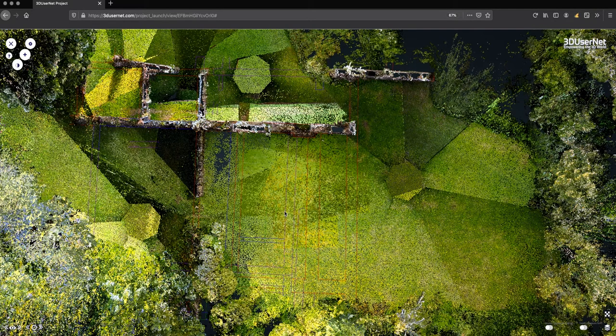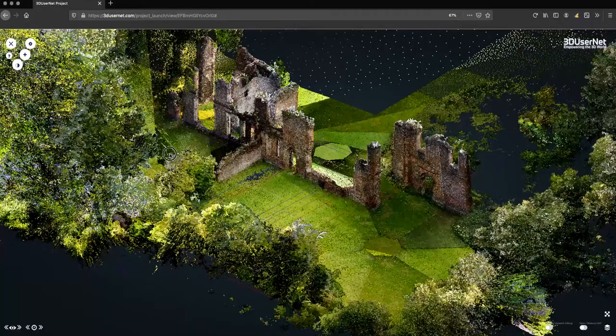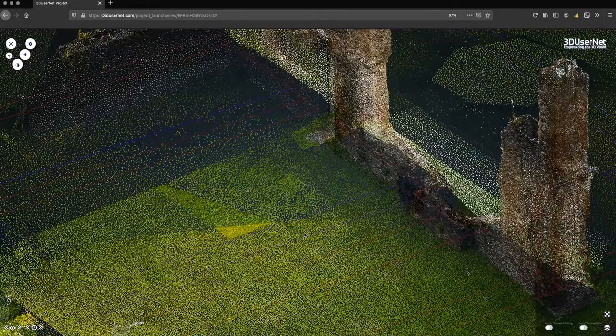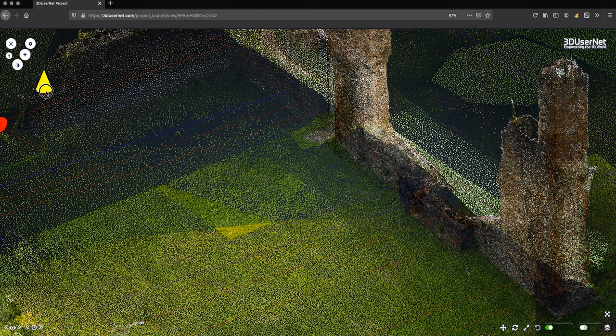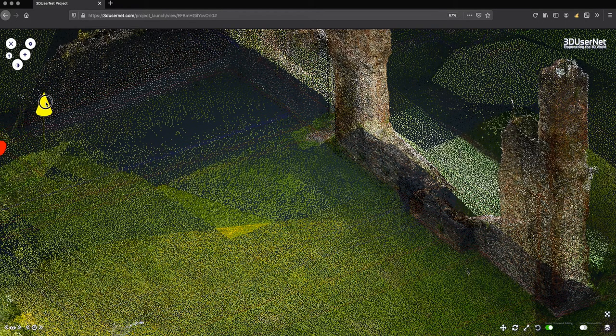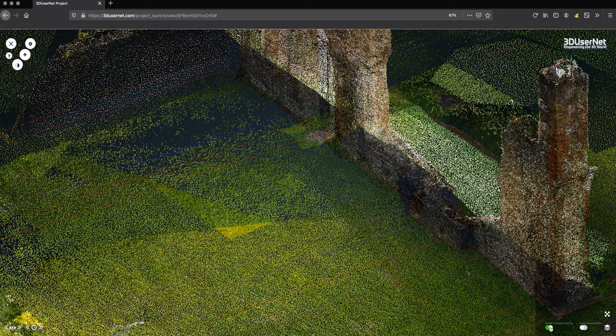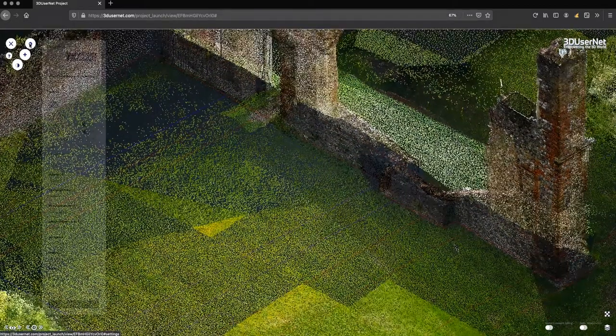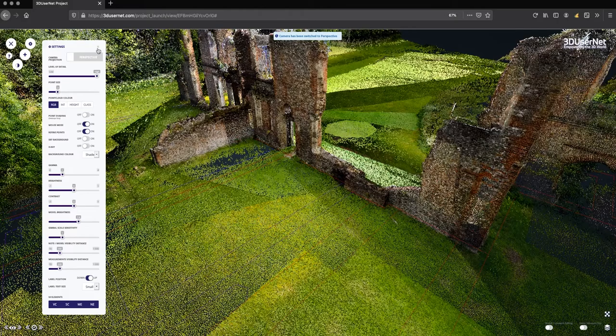Once we're happy with the X-Y axis, we can then change our view and adjust in the Z. I'm just going to drop my data down to the ground level. Okay, so that's done. Right, let's go back to perspective mode.